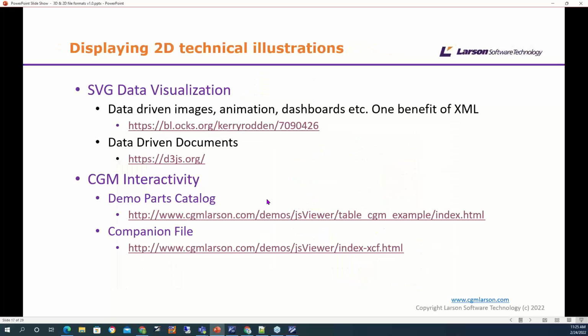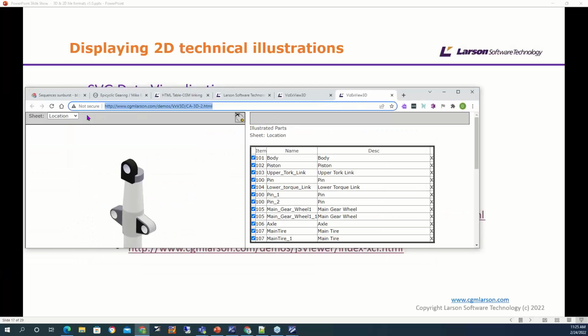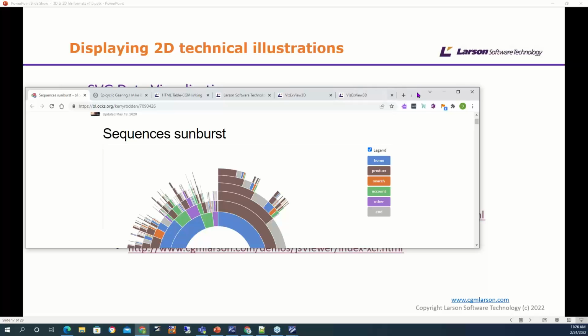So the next thing I'm going to show is some other examples of viewing SVG and CGM, with a bit more real world use. So let's drag those over from the window. This is now Chrome I'm going to go to. Okay.